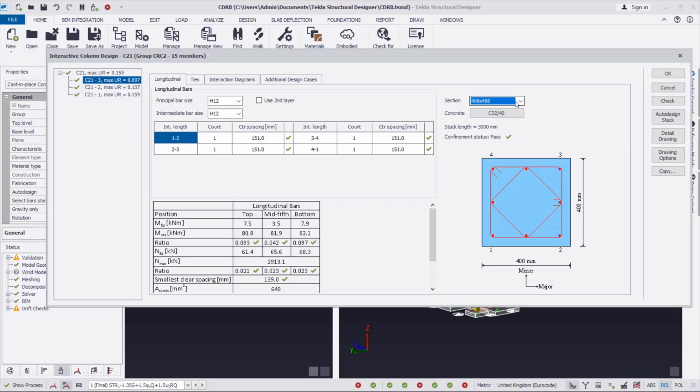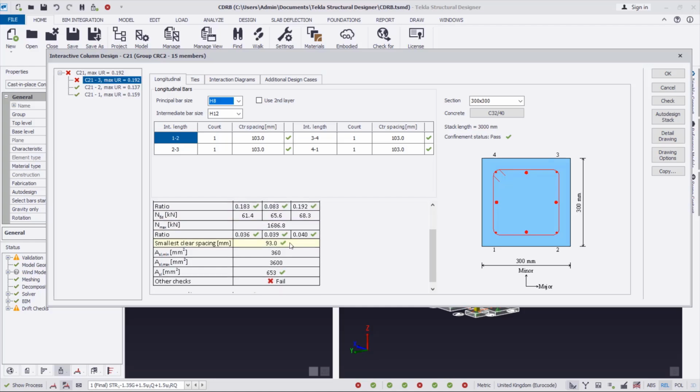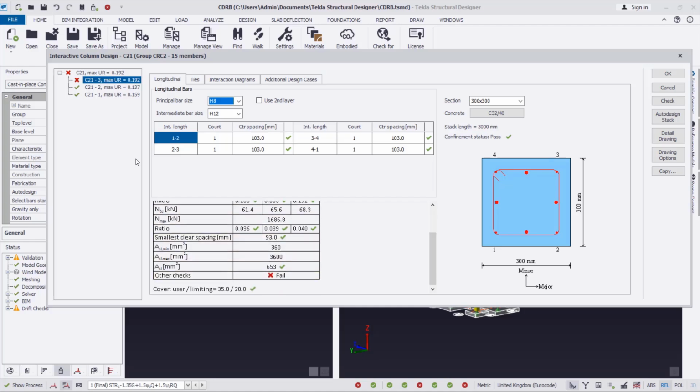You can see over here I can change it from here to 300 by 300, and this has also been automatically designed. Also, if you come to the principal bar size and the intermediate bar size over here and make changes, it will automatically have an effect on the design. Over here, other checks have failed, and here you can see the failure because I changed the bar size to a smaller bar size. Okay, so I can change it back to 12 to have everything pass, and you can interact by changing it to 16 if you actually want to use 16 for the reinforcement. So this is how you can do your interaction with the reinforced concrete members successfully.